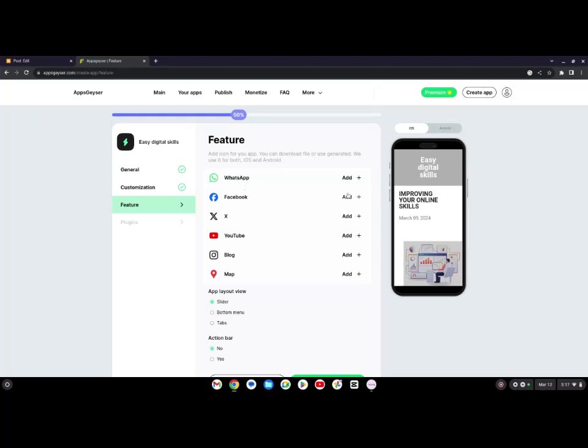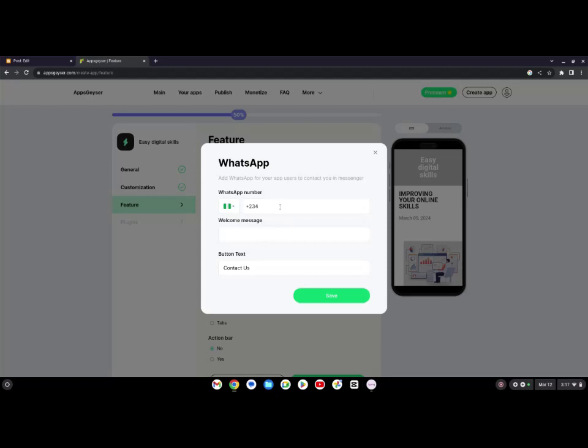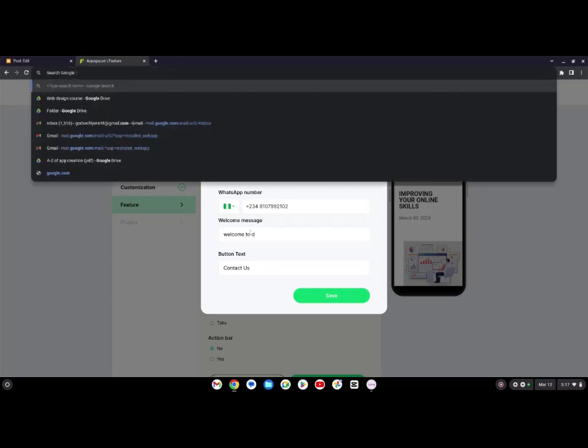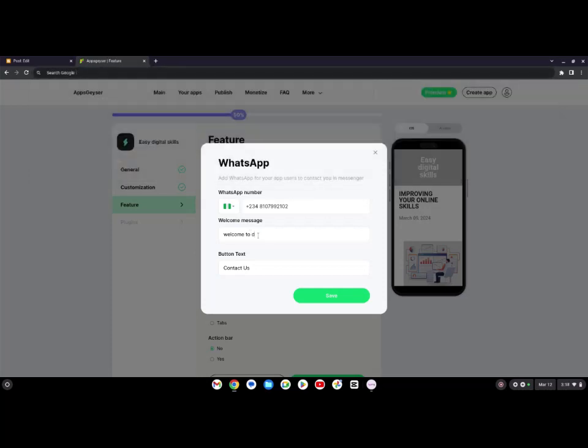If you want to add an icon, you can add your WhatsApp, Facebook, YouTube, blog, whatever icon you want. Let's click on WhatsApp. If you want your users to be able to reach you, just add it over here so that they can reach you in case.